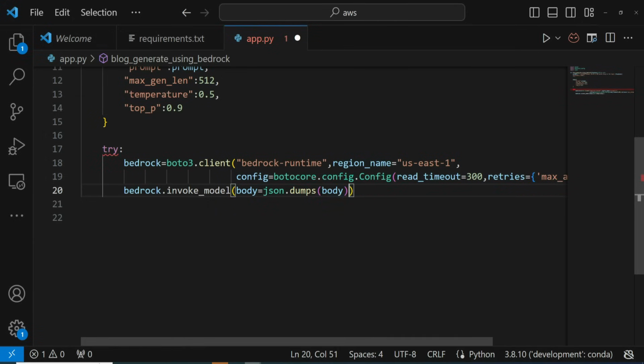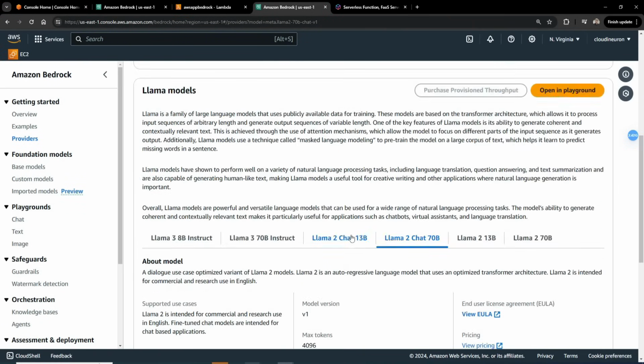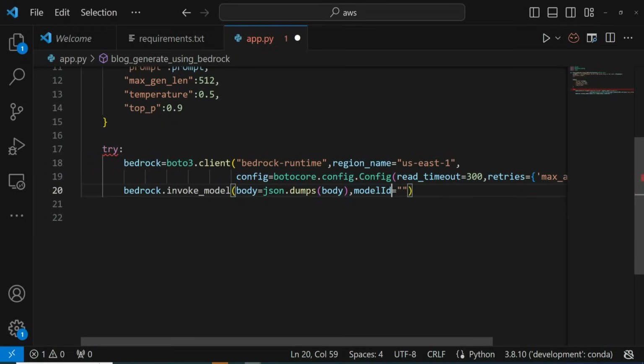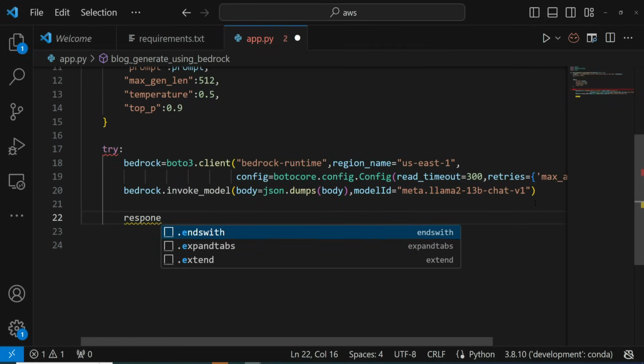Along with this, I also need to specify which model I'm calling. For that, I have to mention my model ID, and you have to refer to it from here. This is Meta 70 billion. Let's go with the smaller one, because I have to pay based on the number of requests. So I'm going to paste the model ID here, and I'm calling the Llama 2 13 billion chat v1 model.